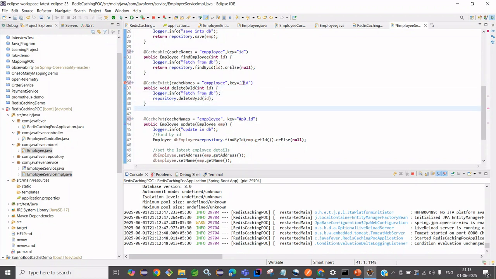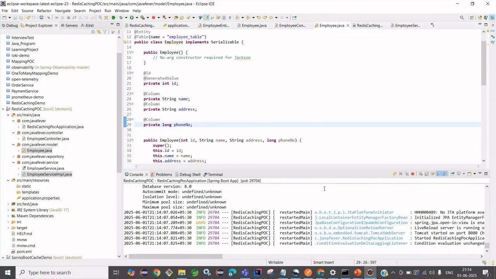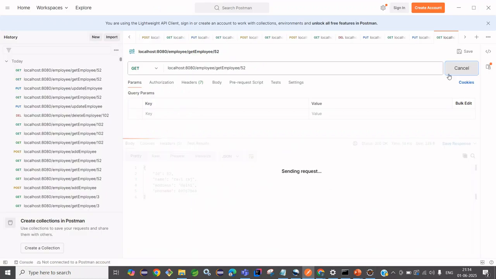So let's do hash p and 0, hash p and 0, p0 dot id. Let's check once whether we are able to get the data or not. So let's update and then check again.